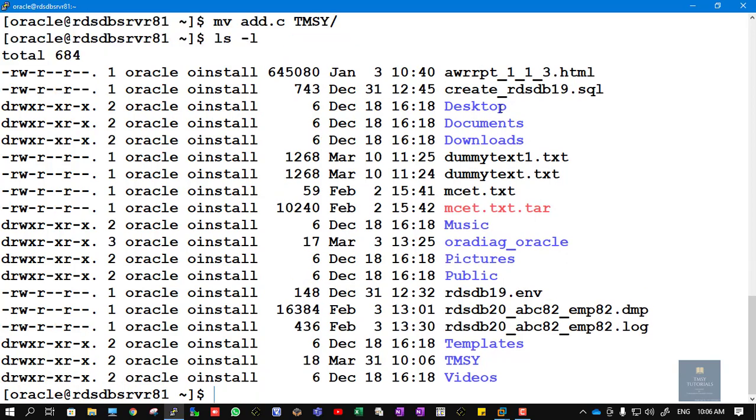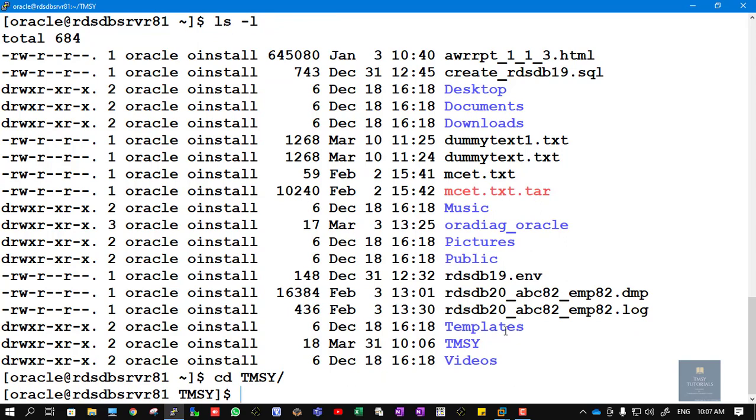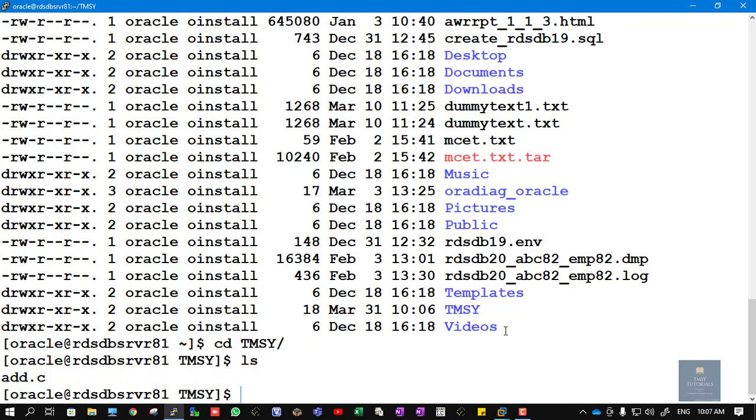If you observe here, add.c is not present here. Now it has been moved into TMSY. So cd, change directory, TMSY. Click on enter. Now ls, see here. Now add.c is present under the TMSY directory. So the add.c code is written properly.